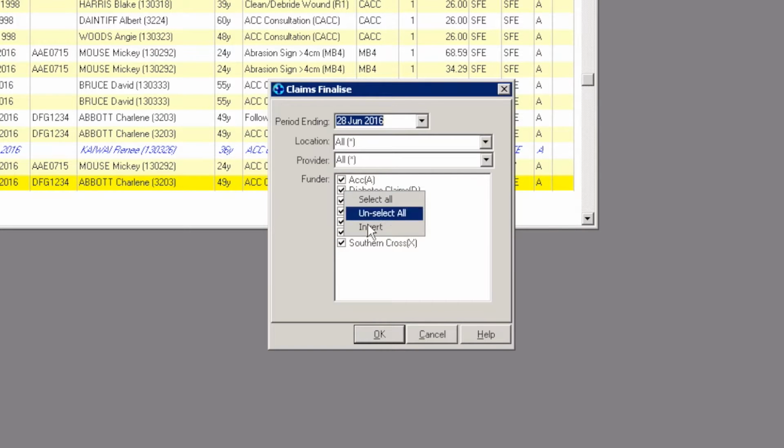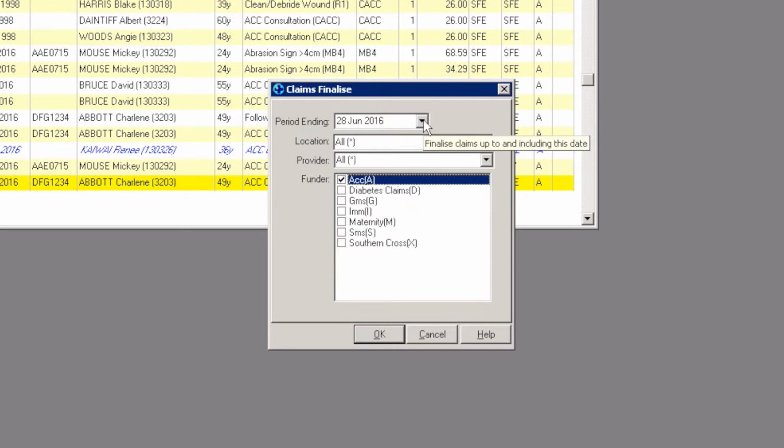So if you right click, you can go invert and then just tick the ACC, and you'll notice in the period ending it always defaults to the previous day, but you can override this by selecting whatever date you want, but it always defaults to the previous day, so you don't have to worry too much. And again, just select your location and your provider. If it's just for one or if it's for all, then go ahead and do that. And then you just have to press OK, and that's it, your claim will be finalized.